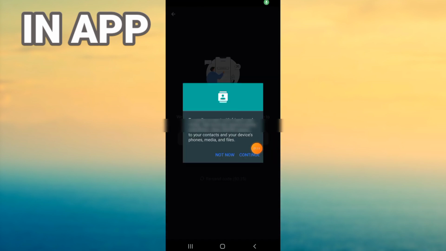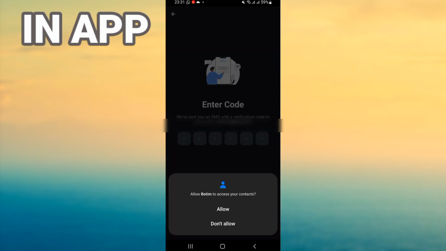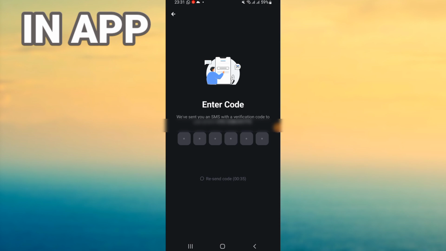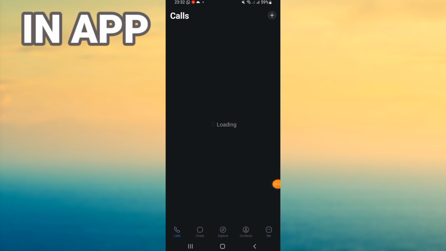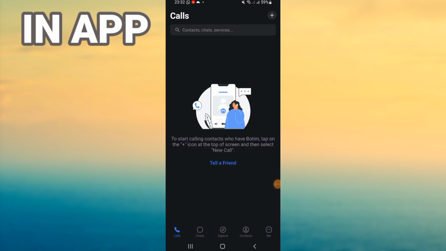Now you have to give access to this option for photos and contacts. Click here, click allow again. And right now guys, congratulations, you created an account on your Botim app, easy and quick.